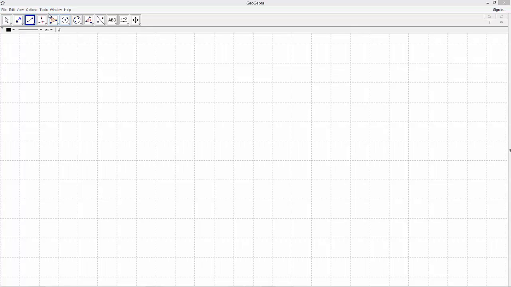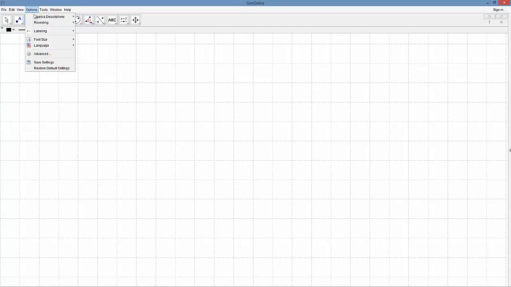The next thing we want to do is go up to the options menu. And for labeling, we want to make sure that new points only is selected. That'll just label new points. It won't create labels for anything else.